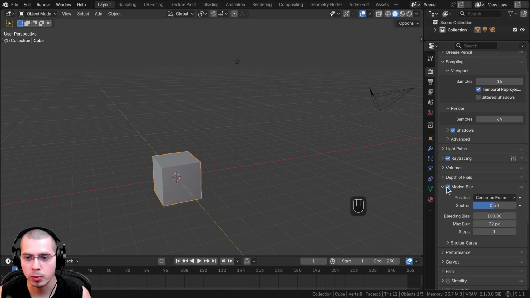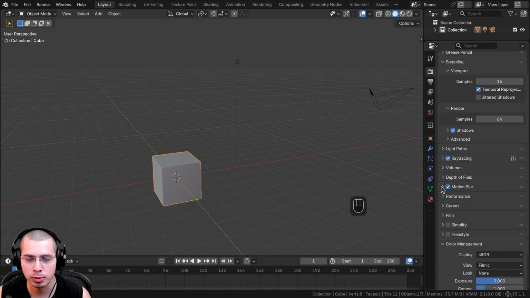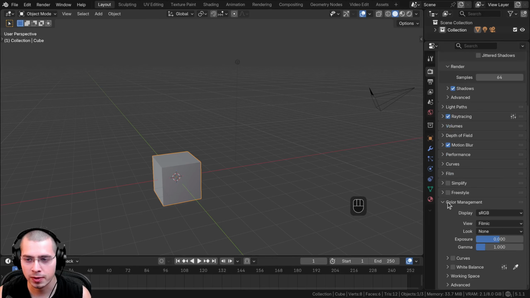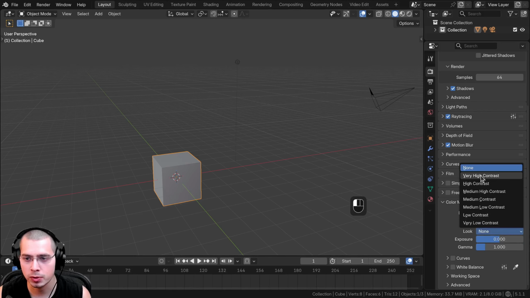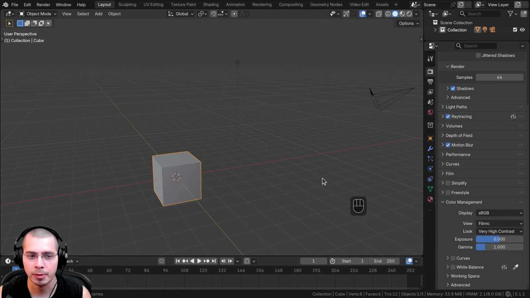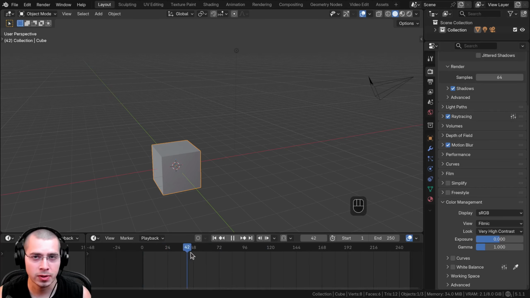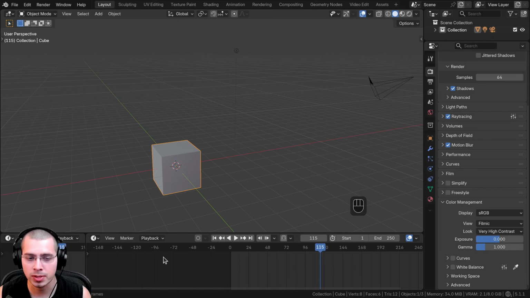Then also I'm going to turn on the motion blur. You may not be able to see the motion blur that much because things are moving pretty slow, but I am going to turn on motion blur. And then let's go down here to the color management, and I'm going to use the view of Filmic, and I'm going to set the look to very high contrast to pop out the colors and make things more contrasted and saturated.